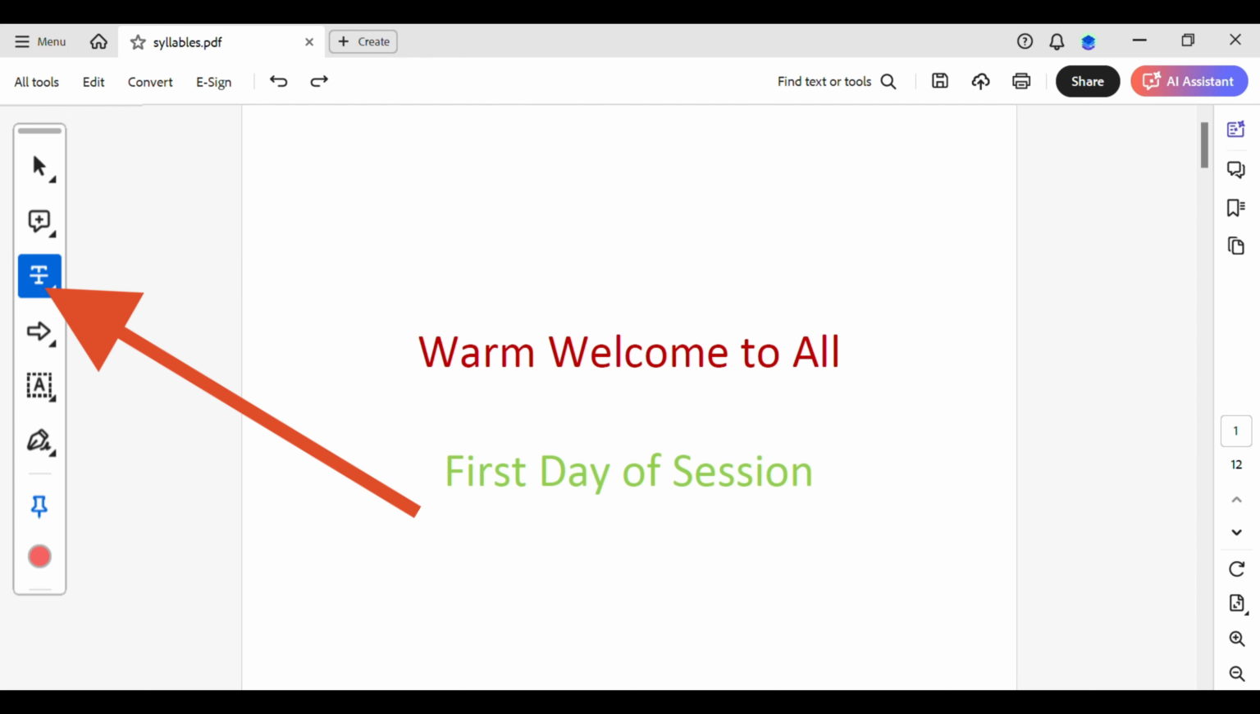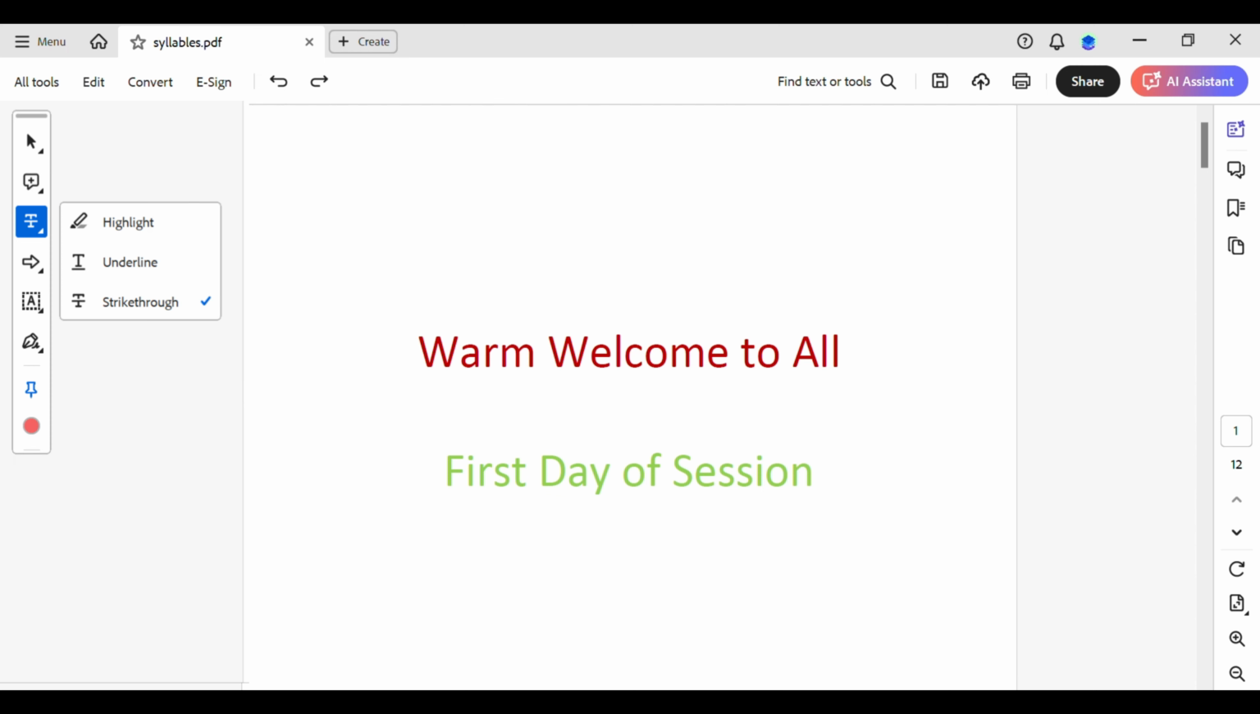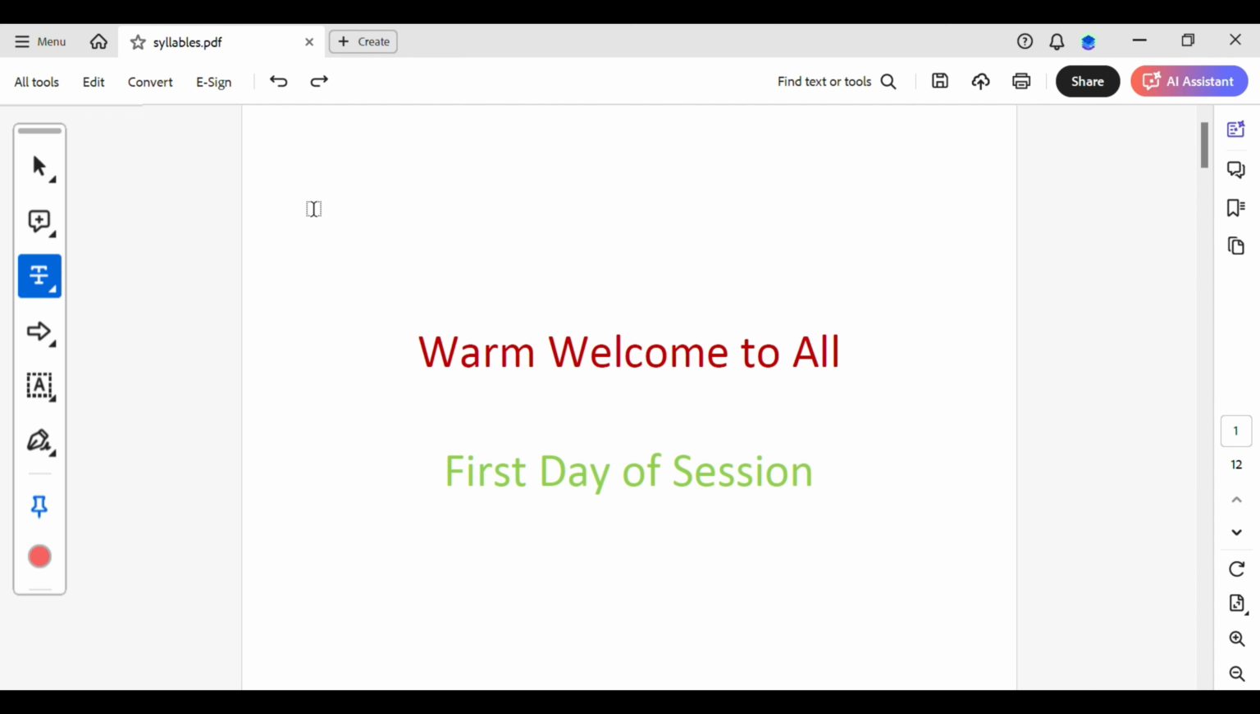For that, tap on this third option, which is also denoted by T. Tap on it, and that will open up three options for you. The first is highlight, underline, and strike out. As we are going to underline the text, simply tap on underline, which is the second option. Tap on it, and that will give you this icon or a tool.